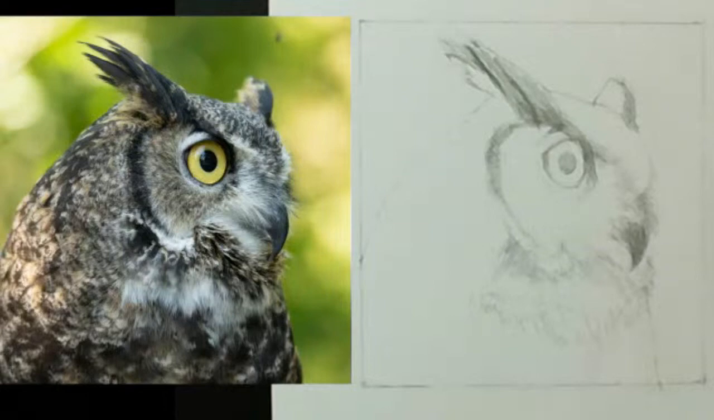Welcome back to my owl drawing series. In this demo, I'm gonna add more shade and contours to make the owl look more three-dimensional.